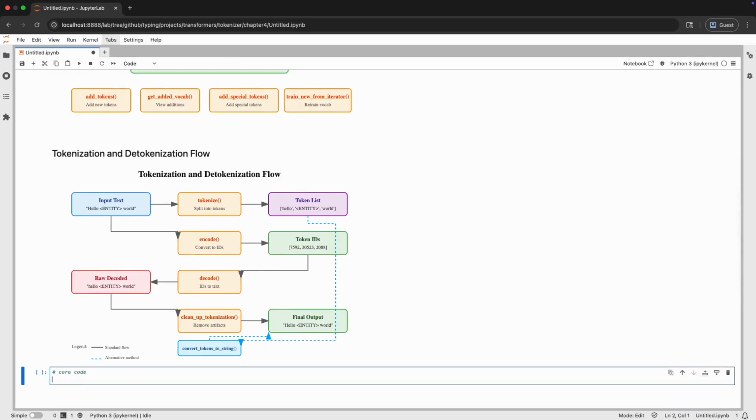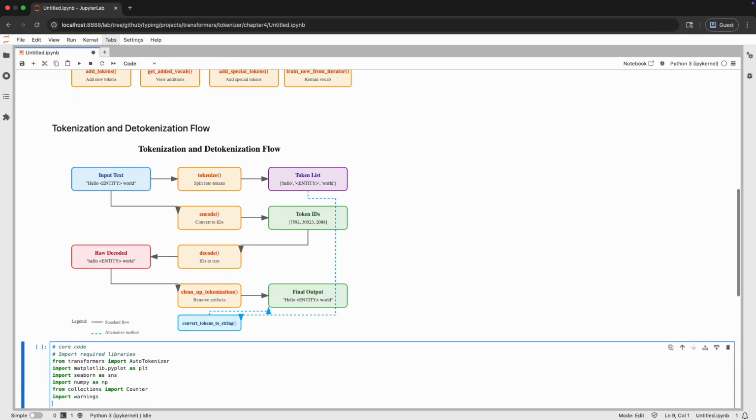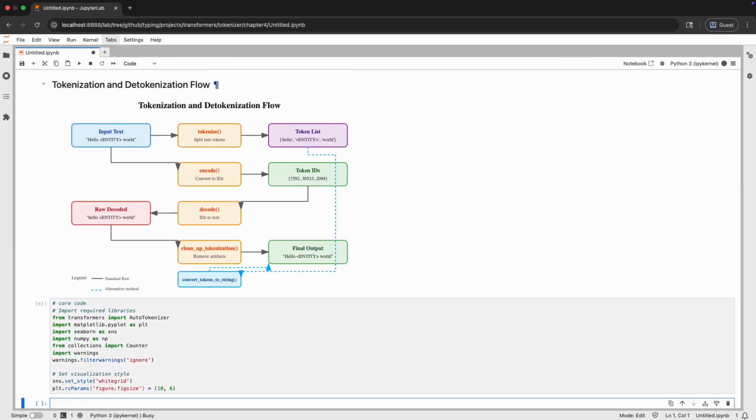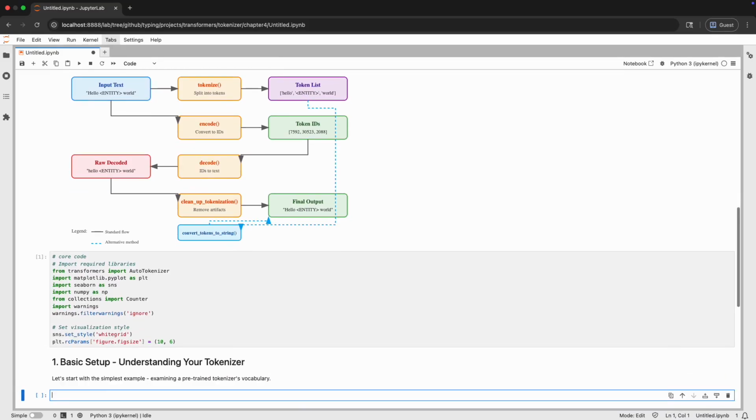Let's start by importing the required libraries. We'll need transformers for our tokenizers, Matplotlib and Seaborn for visualizations, NumPy for numerical operations, and Counter from collections to analyze token frequencies. I'm also setting up our visualization style to make our plots look clean and professional. Now let's begin with the basics, understanding your tokenizer. We'll start with the simplest example, examining a pre-trained BERT tokenizer's vocabulary.